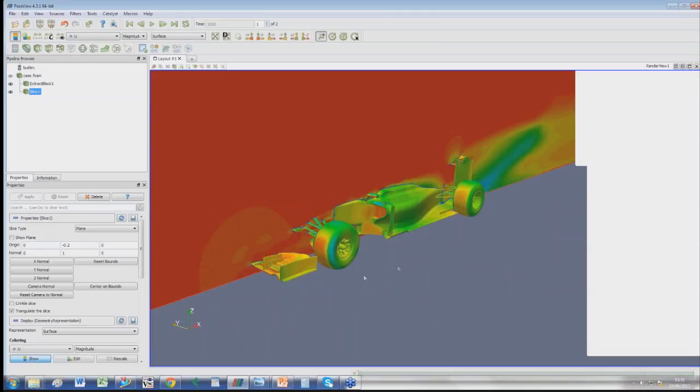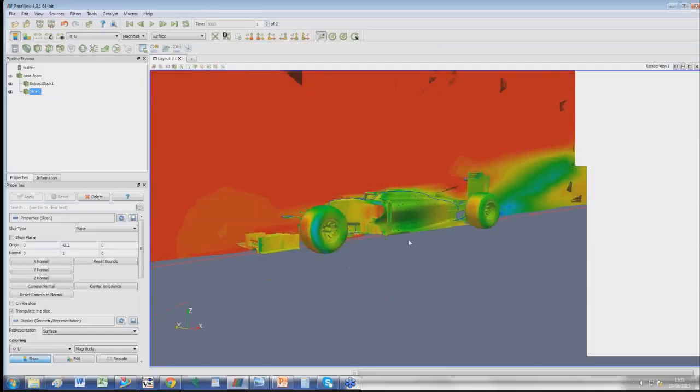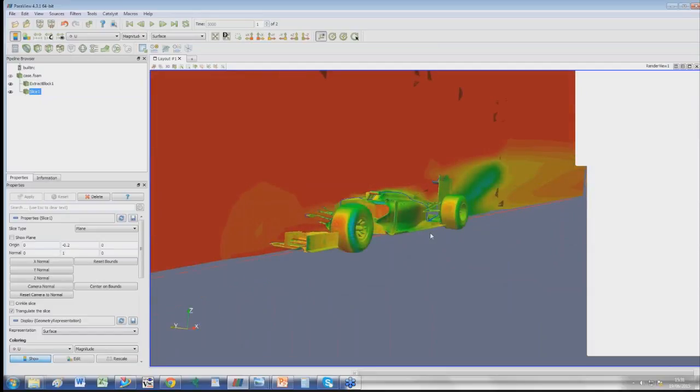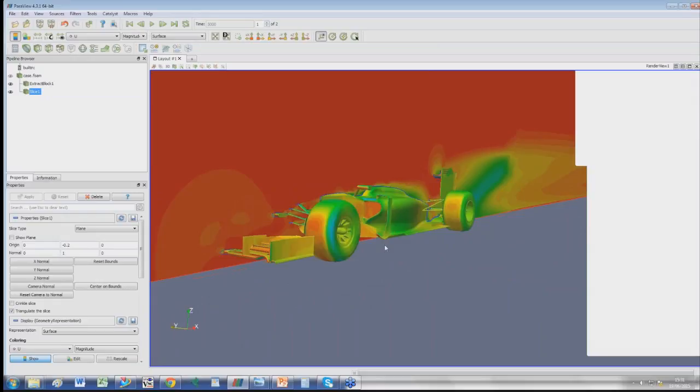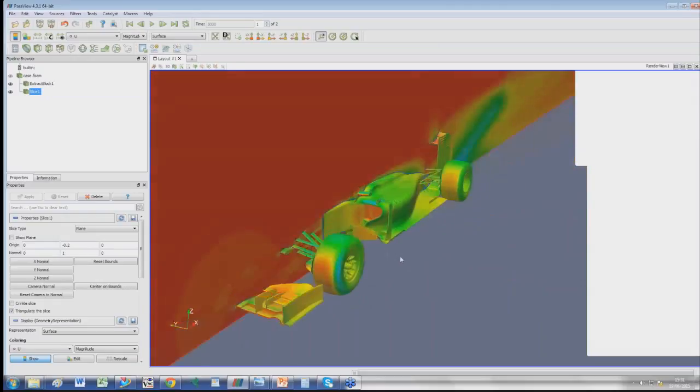Here we go. So just moving the plane around, you can actually study what's happening around the car. This is normally what we're doing. We are looking at the pressure, the static pressure on the surface of the car. That's one thing. And then we look at the velocity or the total pressure, which is similar, in the actual flow field around the car.